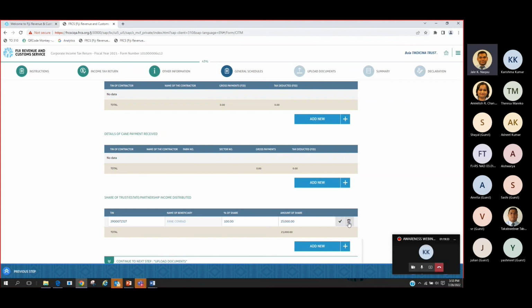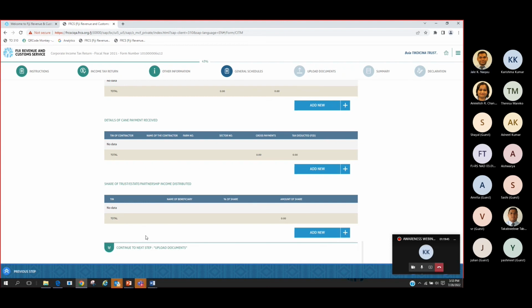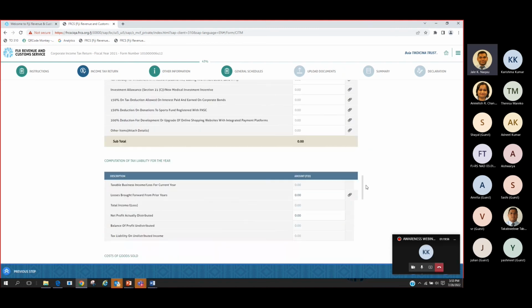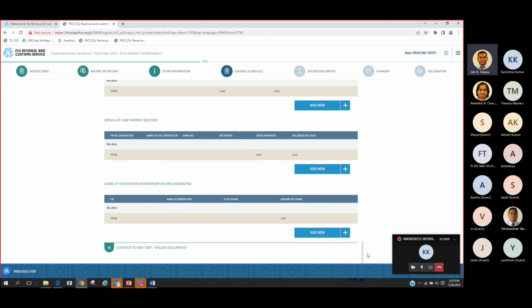The important thing here, if I go forward with this one, it will not allow me to, because it's a nil. So I should not put anything there. If there's some distribution, for example, say you had 50,000, then you can put the 50,000, and then when you distribute, you have to distribute it accordingly, according to the trustees. So say the trust has $100,000 profit, and you distribute 50,000. 50,000 will remain in the trust account, and the remainder will be taxed at the trust account. So that is very important.